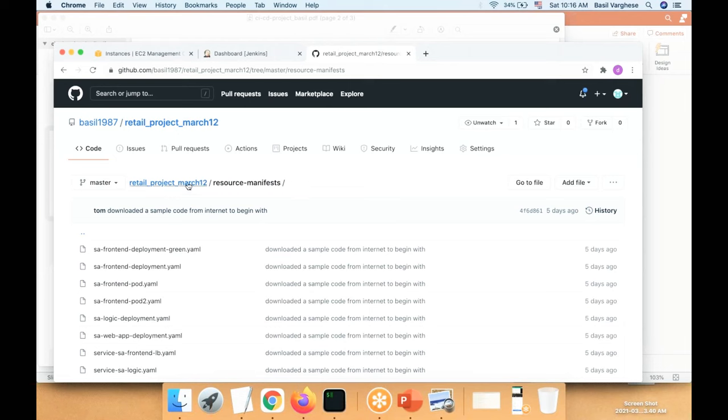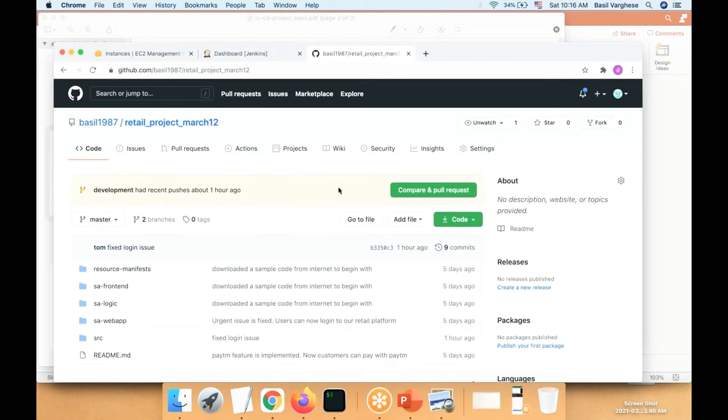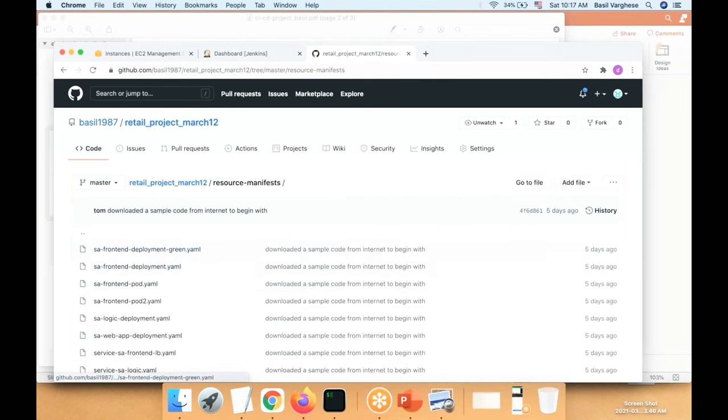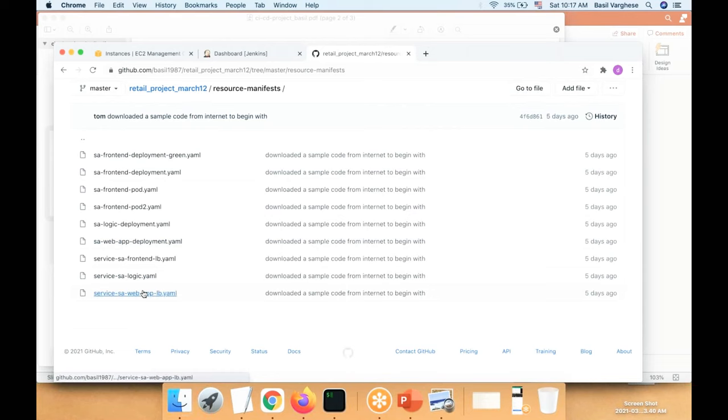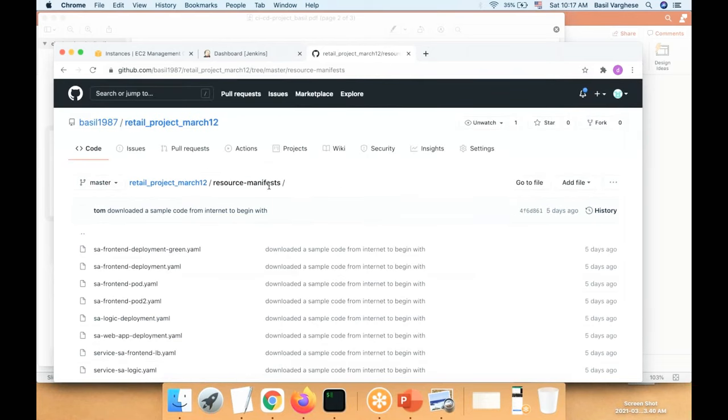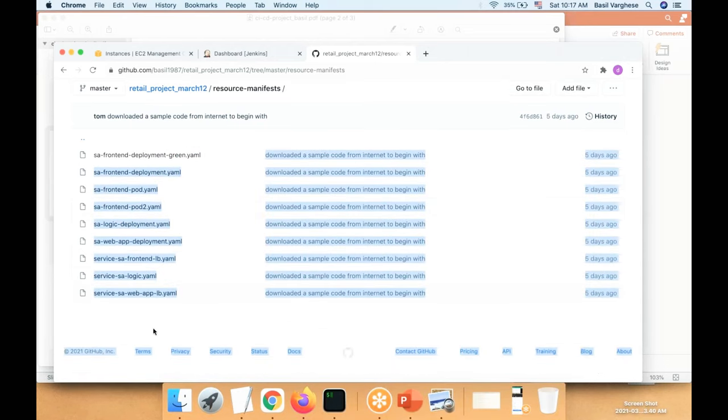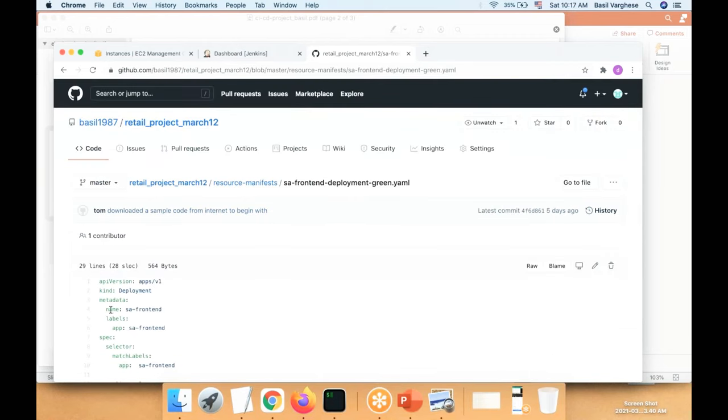Development environments are used inside the company for testing purposes. Production environment is used in companies for delivery purposes. It is the actual customer service. So the Kubernetes team has to duplicate all these YAML files, and better you create two folders in the resource manifest. You create one folder called development, one folder called production. In development, you copy all these YAML files as they are. In production, you copy all these YAML files then change the namespace.